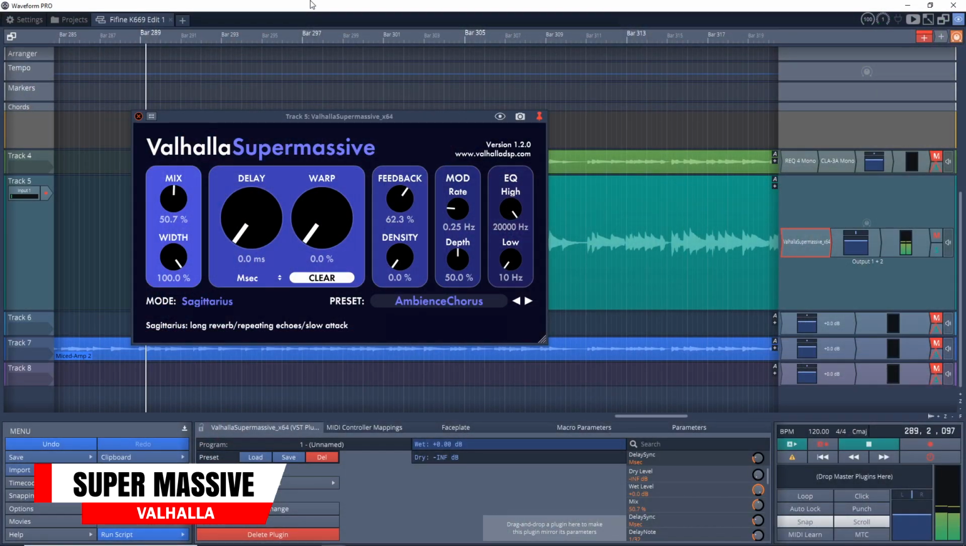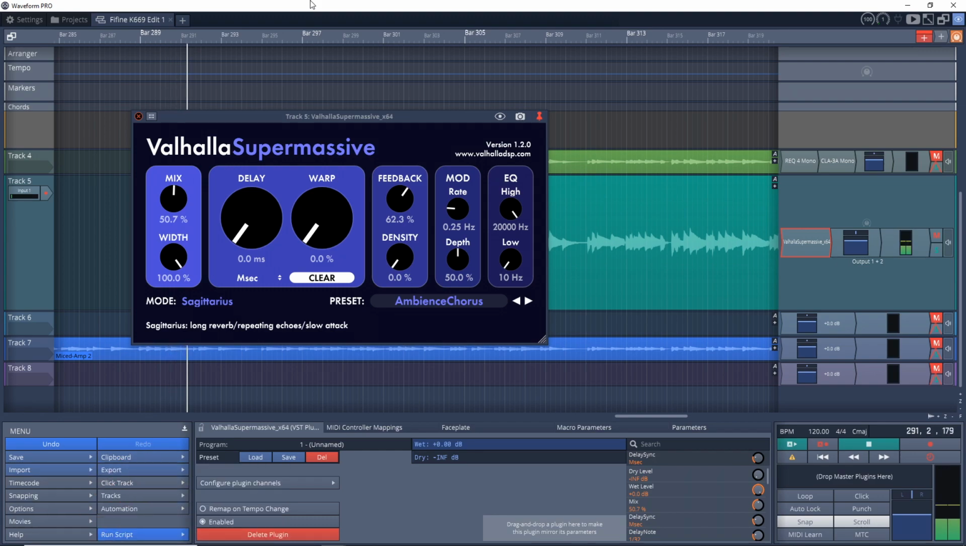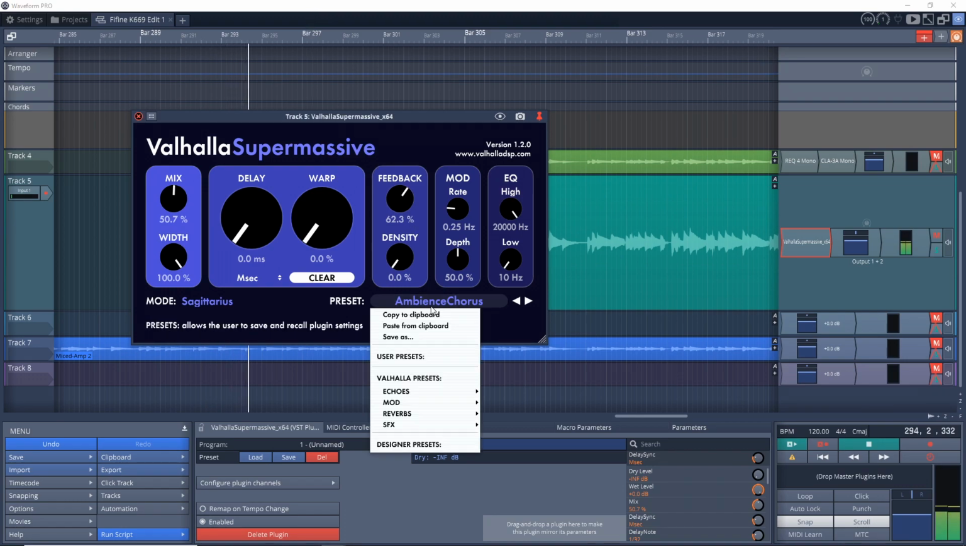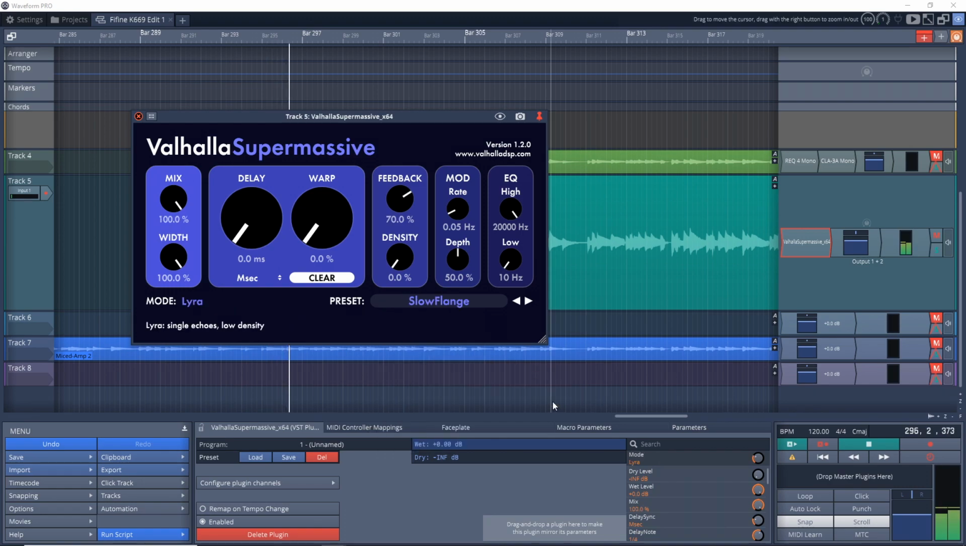Fourth on the list is Valhalla Supermassive Reverb. This is an algorithmic reverb that's capable of creating some huge reverb and echo sounds. It has over 10 modes, which are the algorithms, and each mode has its own character and sound. This could be your one and only go-to reverb for pretty much any situation. You can get Valhalla Supermassive on Windows and Mac.